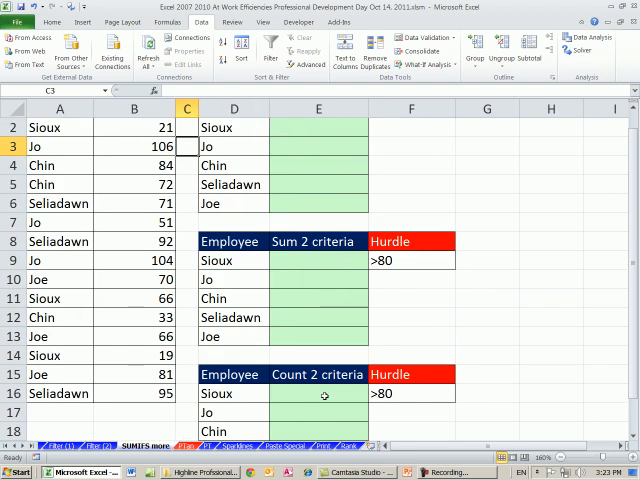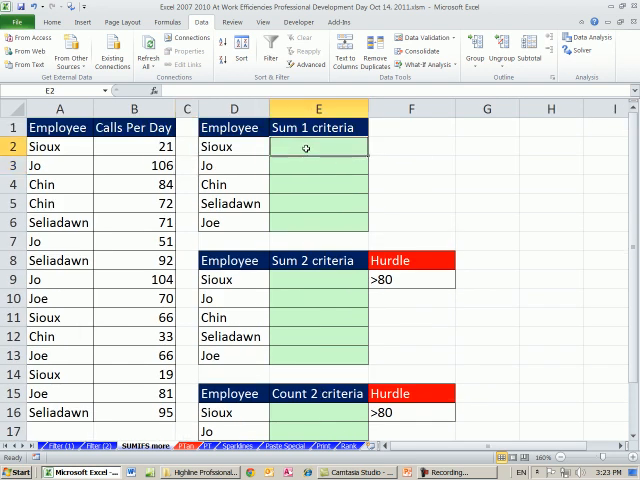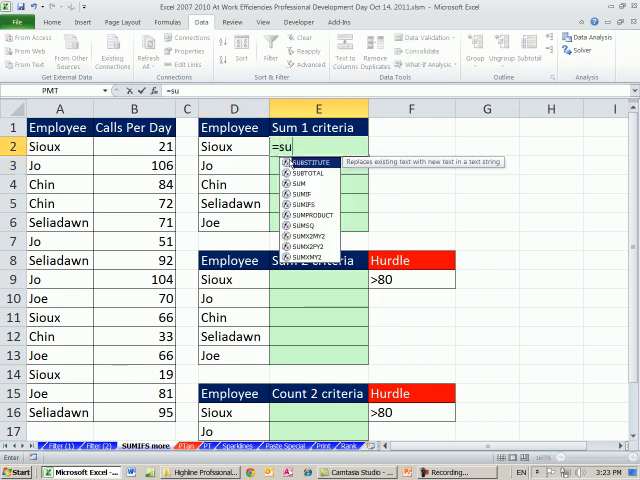Here's a data set. And what we want to do is summarize. We have some records. Here's Sue's records. And I want to add, for Sue, just Sue's numbers. For Joe, I want to add just Joe's records. Now, in the old days, we used to use SUMIF.